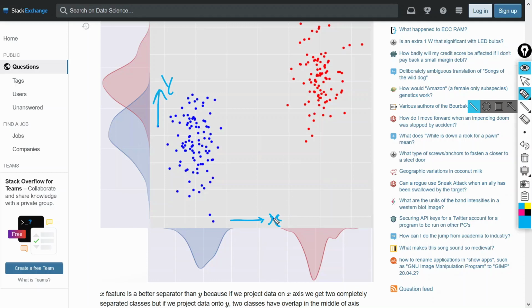It means we need to find the F score: the feature that discriminates the classes in a better way will have the higher F score. Here, x is discriminating the classes in a better way, so the x feature has a higher F score as compared to y. So let's understand how this could be possible, and how the x feature is better as compared to y.